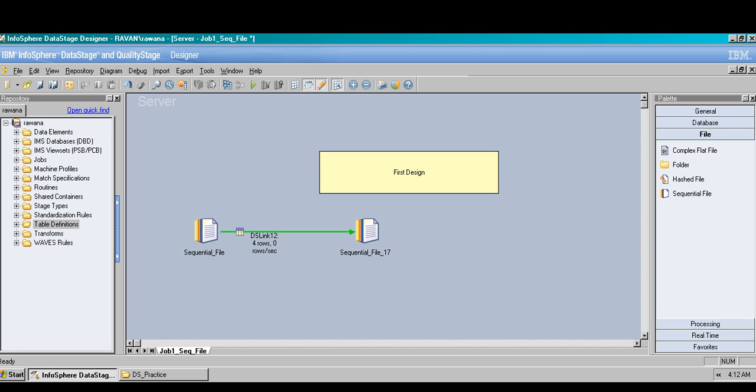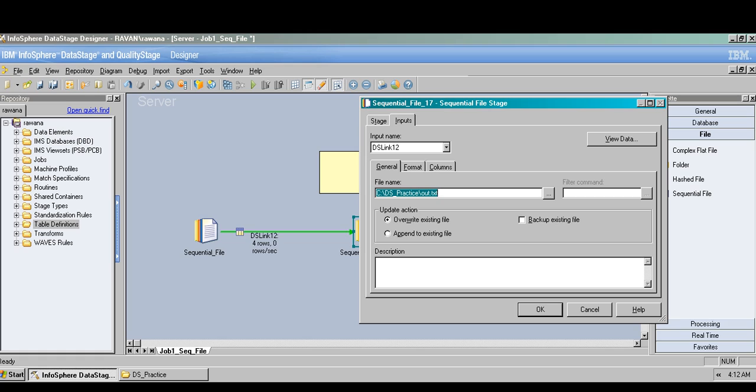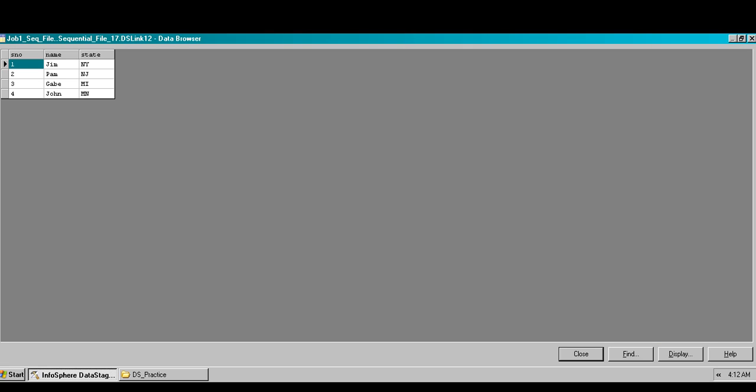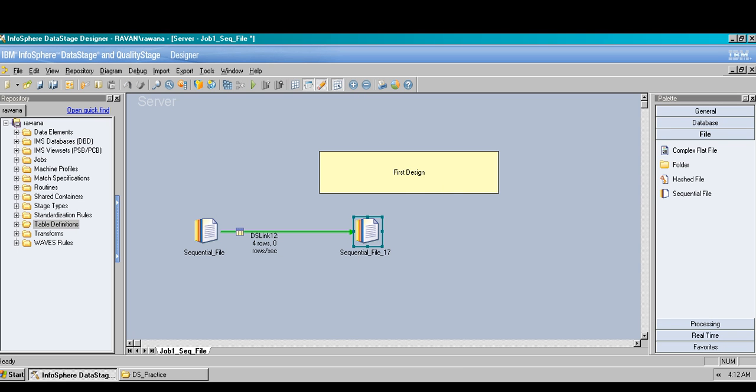See the green link. Just by looking at the job, you can tell its state. If the link is black, it has not run or is currently not active. If it's blue, it's being run, and green means it's successfully done. Now go to the input tab and click on view data, and it works. So that is what the sequential file stage does.